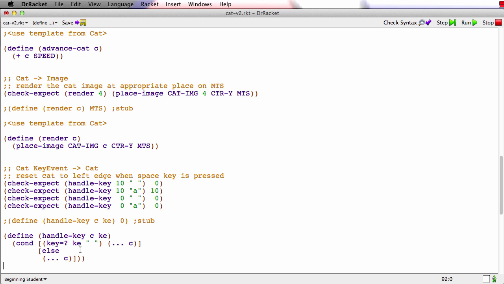So let's see now, completing the code against the examples and the purpose. If the key is equal to space, then these two examples and the purpose tell me that I'm supposed to produce 0. And if the key is anything else, then these two examples and the purpose tell me that the cat shouldn't change. I should just produce whatever the cat currently is.